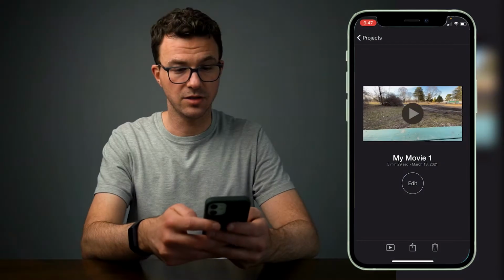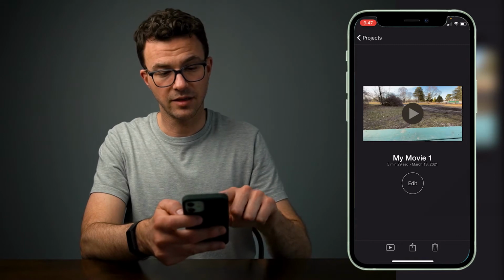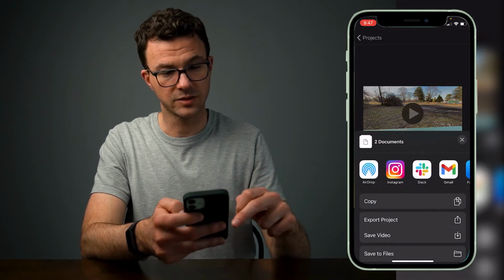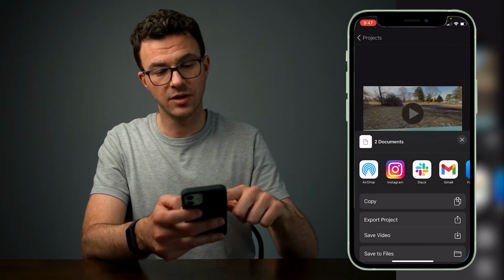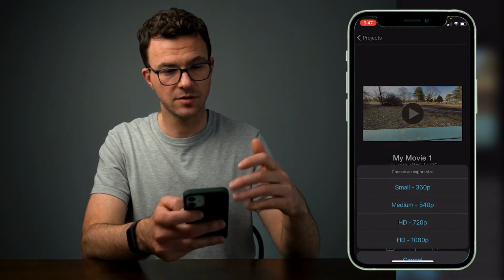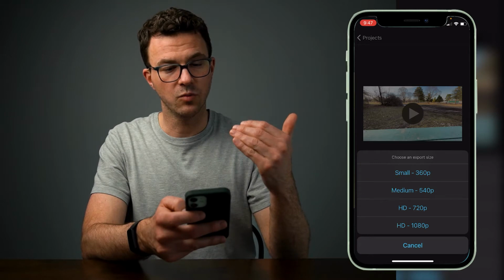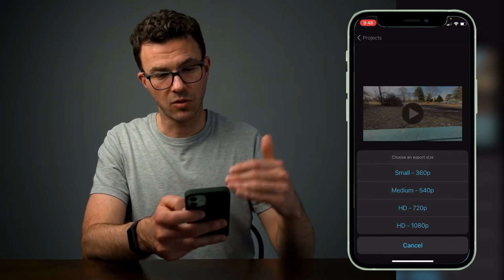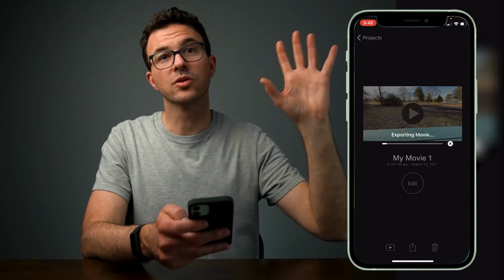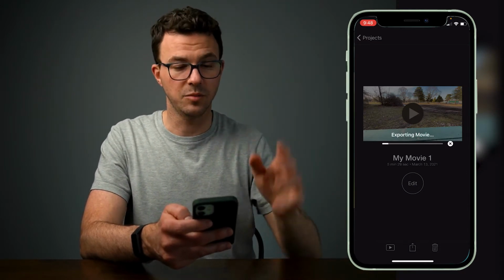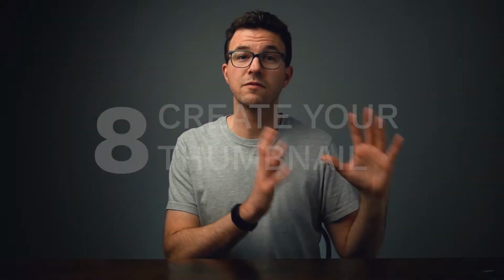If I click on done, and then click on this icon here, it's going to ask me to export the video. What I actually want to do is save the video, so I click on this option here, and then it's going to ask me in what export size. I recorded in 1080p, so I want to export it in 1080p, and later on we'll upload the video also in 1080p. As the video is exporting, the next step in the process is the thumbnail. After the video, the next most important thing is the thumbnail.